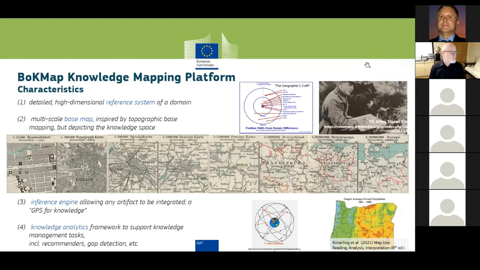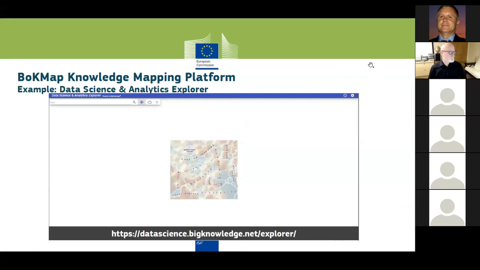But then it shouldn't just be a pretty picture. There has to be an inference engine underneath where you could take, for example, all your ELISE artifacts and project them into that same space and find relationships among them, and more importantly, relationships to other things, to glossaries and so forth. And then finally, there has to be a knowledge analytics framework where you can perform analytical tasks. Next. And we've started to build that and roll that out.